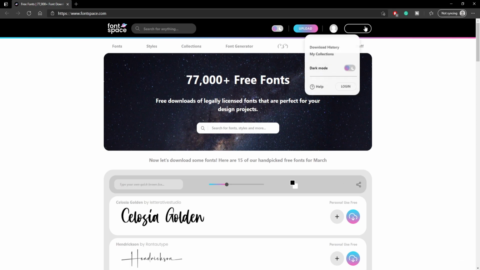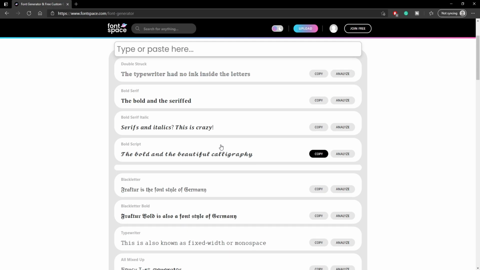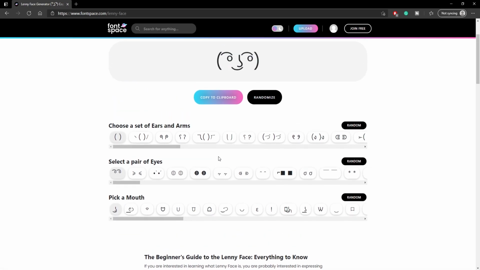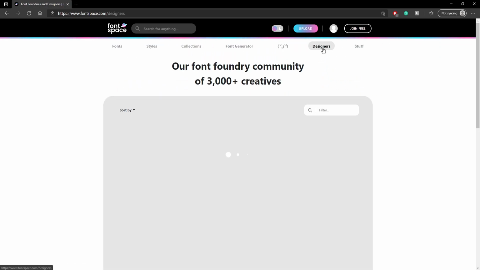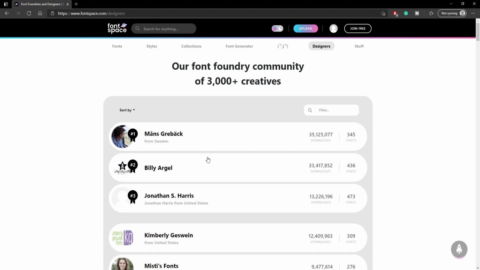And you can even upload your own and join and all that. There's even a font generator. So this one is definitely more elaborate than the others. You even got like symbols up here, little emotes and stuff like that. And for designers, you can see there's some designers here if you like specific designers that make fonts.